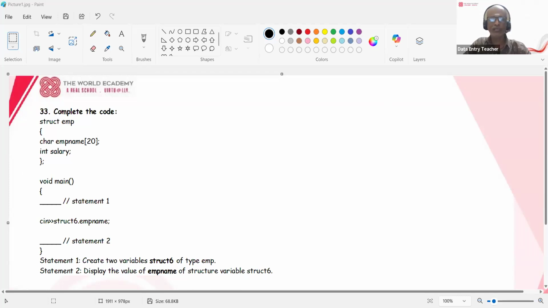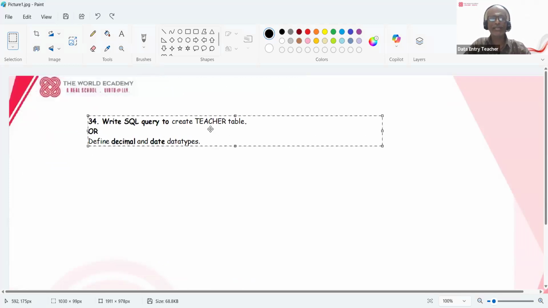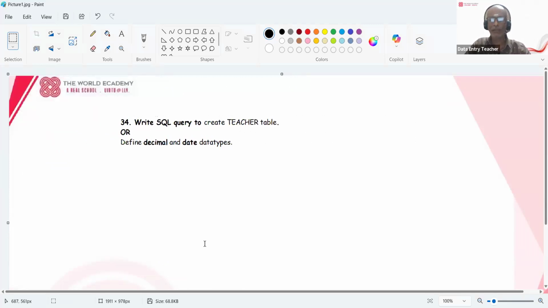So the next one is you have to again write a query. Write the SQL query to create the teacher table, and define decimal and date data types. So I will give the answer for this.